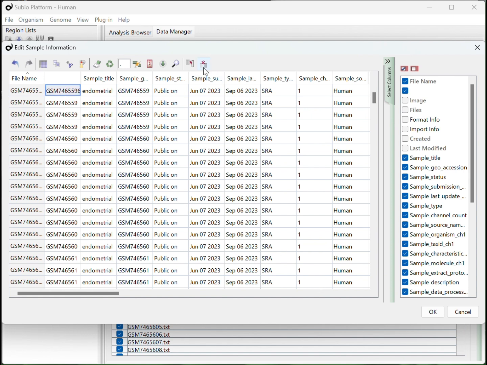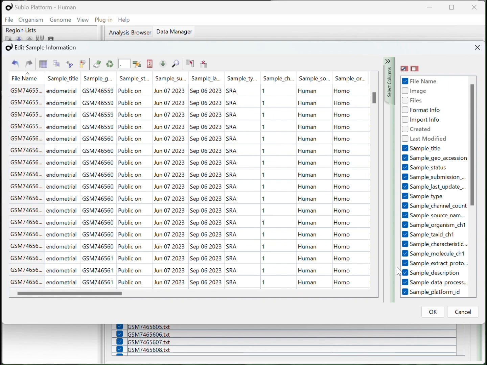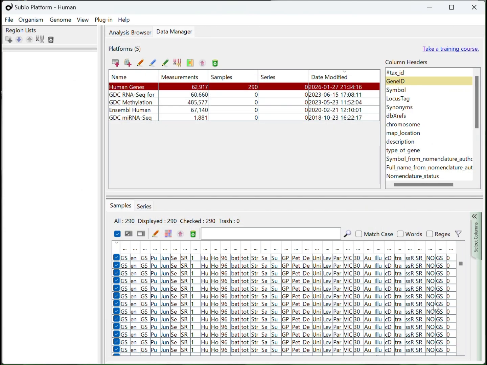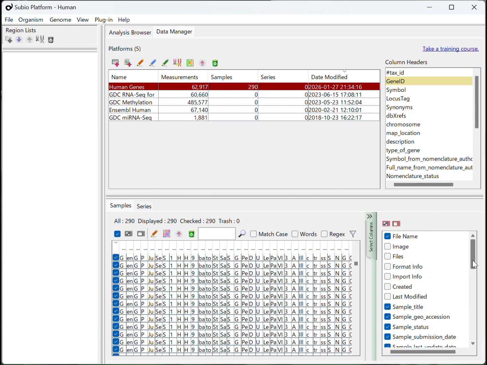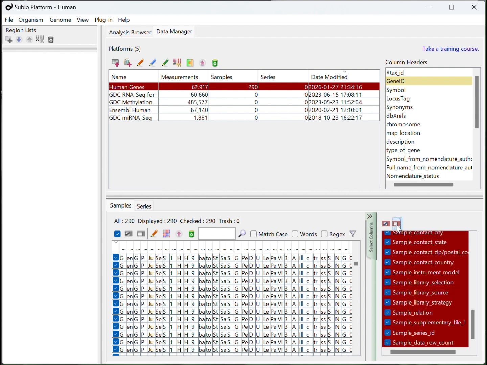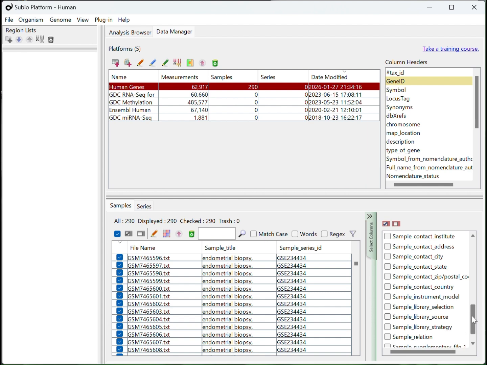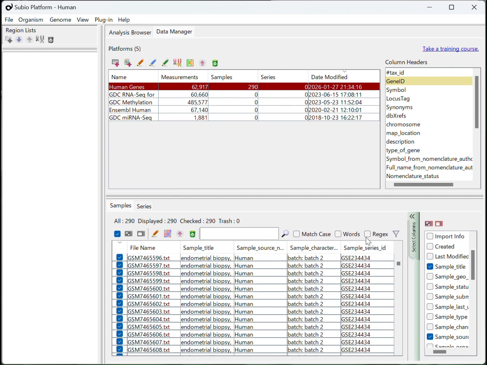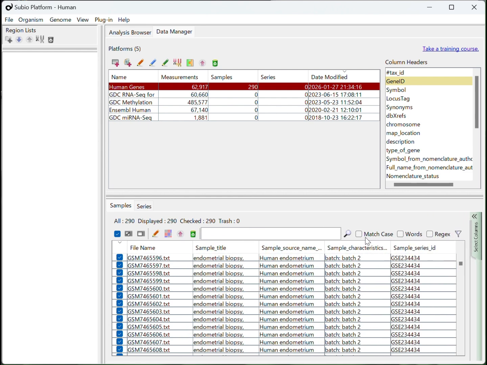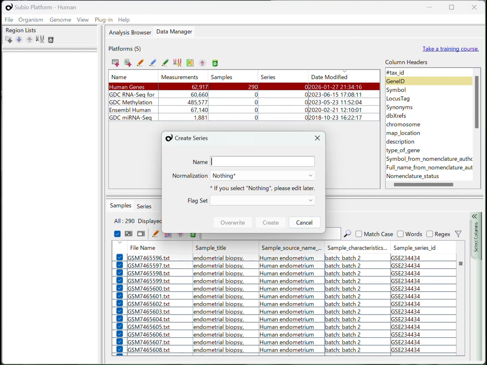Delete the temporary column and save. Hide all columns and select columns to display. Now it's ready for analysis. Create a series of the imported samples.